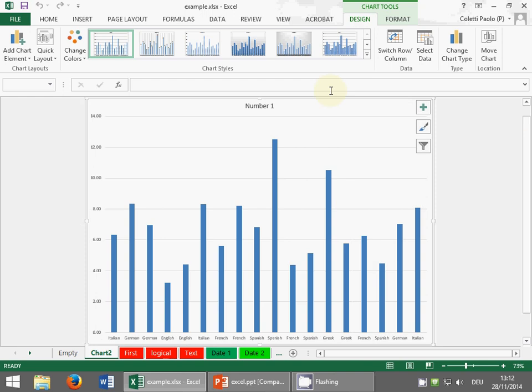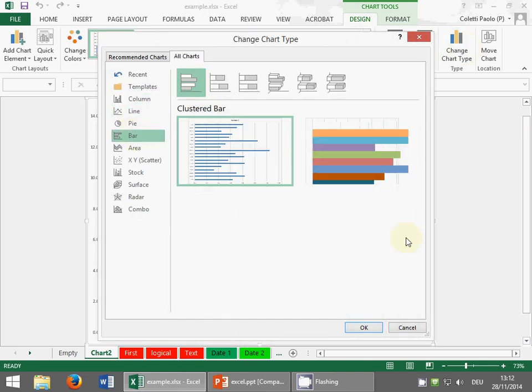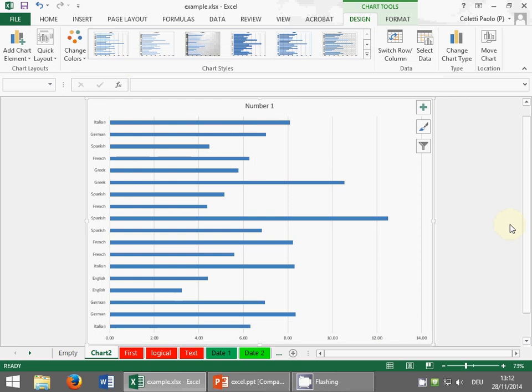Okay, I change it to a bar plot. And is there any difference? Honestly, no. The bar plot is identical to the column plot, only rotated. Let's go back to the column plot.